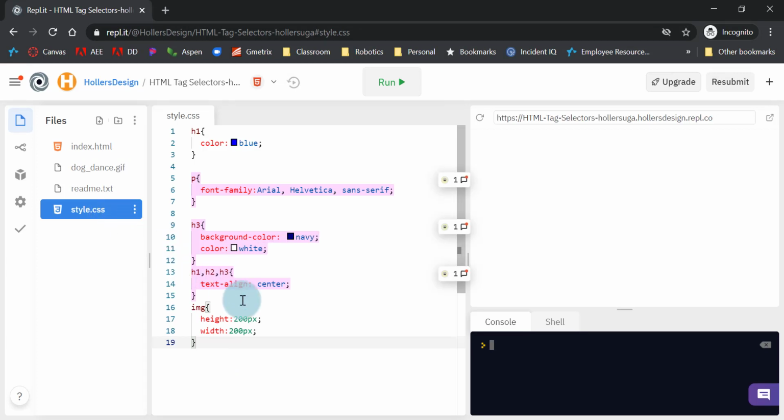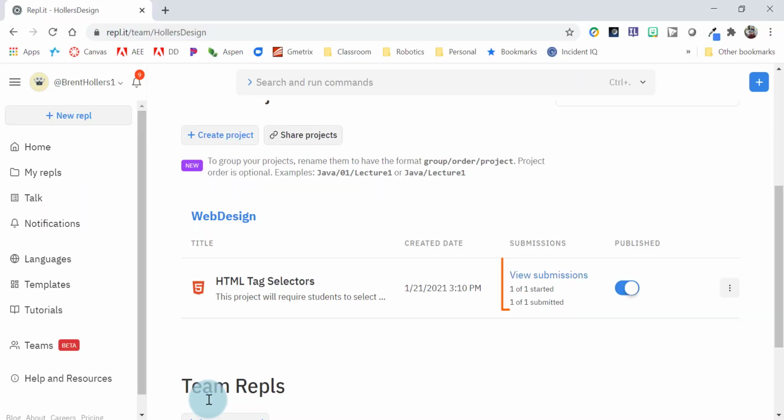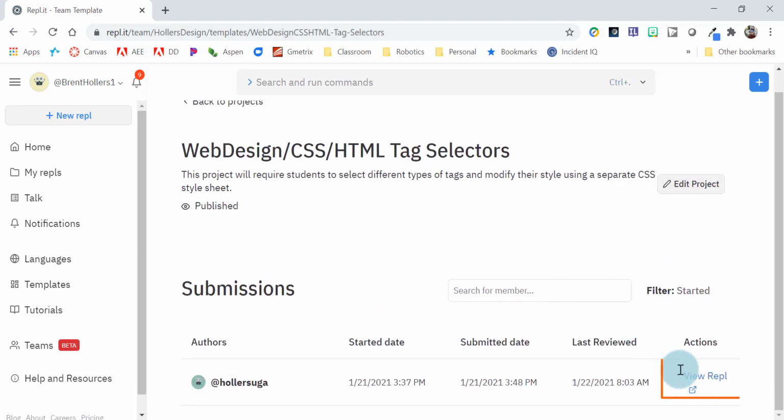And you're going to see these things up here. I'm going to talk about what those are here in a minute. So let's go back to our teacher view, and I'm going to grade that student's submission. So I'm going to click on View Submissions, and you'll see your list of submissions down here, and I'm going to click on View REPL.